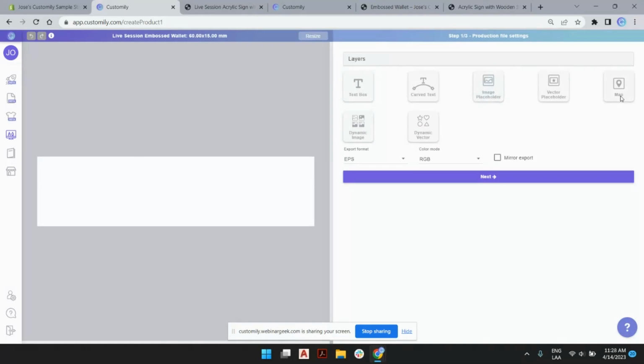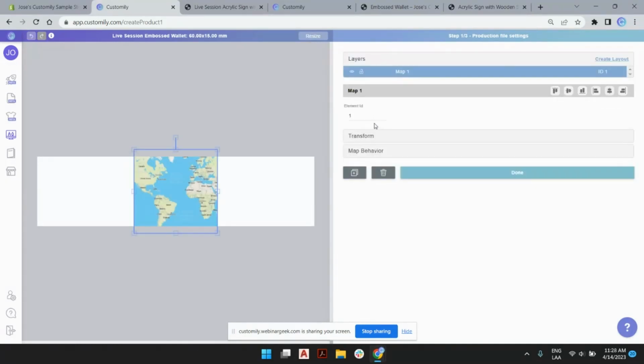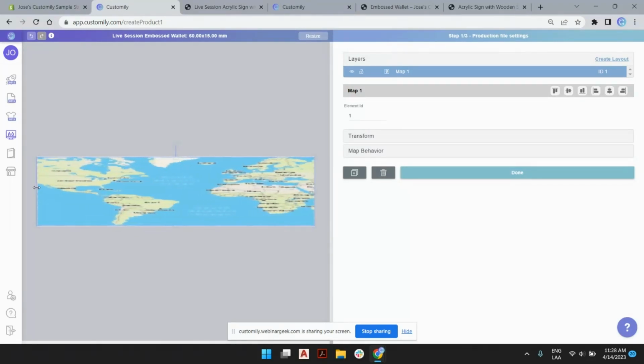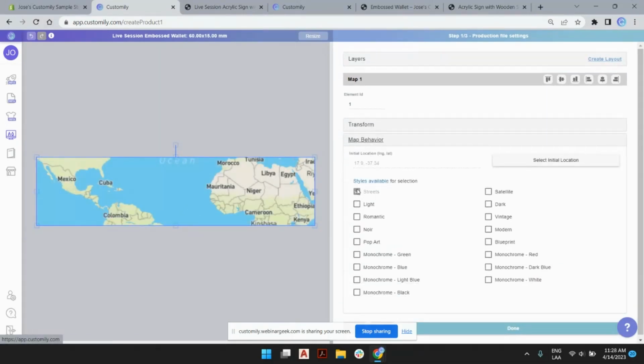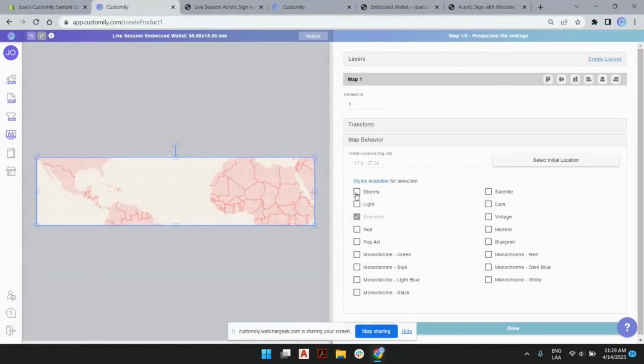Then you can create maps, for example. In the map, you can actually set up an object that can be a fully customizable map. You can select many styles, and you can select the initial location of this map. This is really interesting because later this can be printed exactly as you see, and you can type in coordinates or places so they can find out.